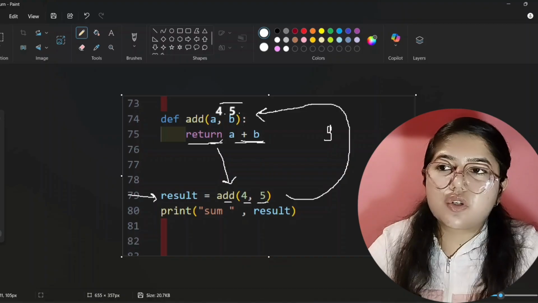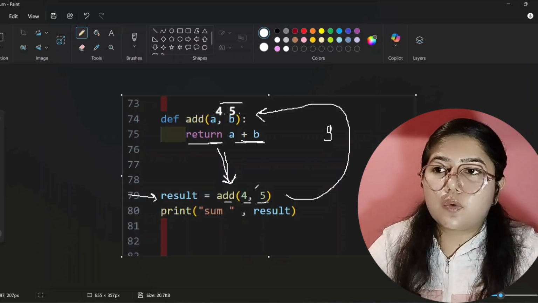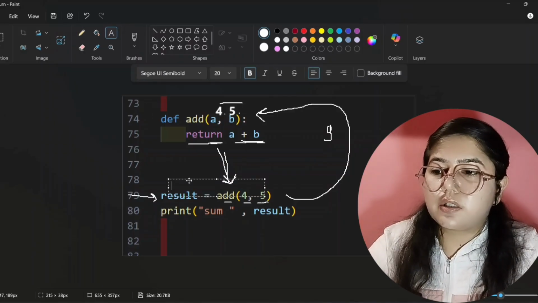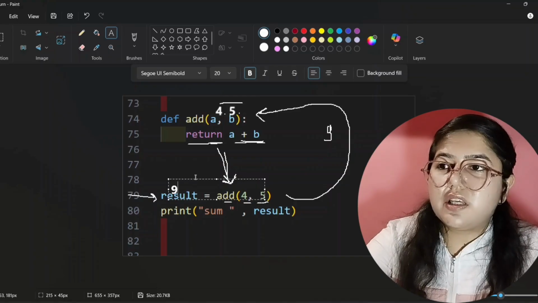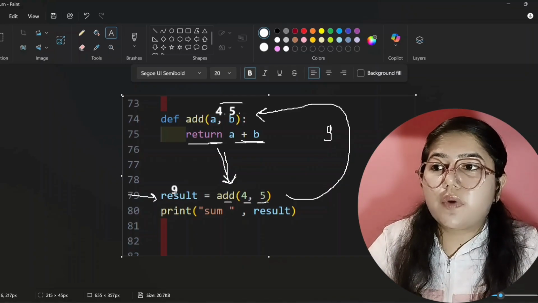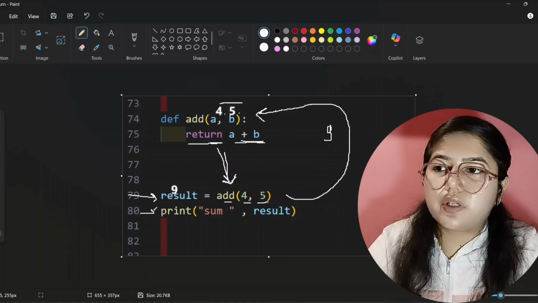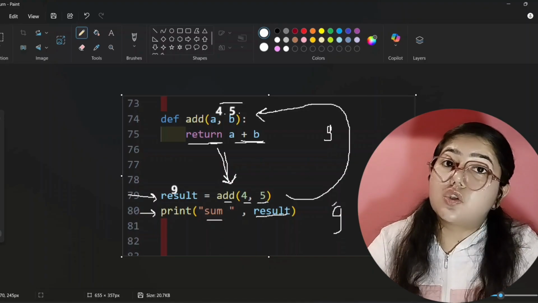This return word will return this 9 from here to here. Okay, we are returning this value. Now 9 will be stored here, where? In this result. 9 will be stored in this result. Okay, so now we got our answer. Now this 9 is stored in our result, and in the next line our code editor will come to print. It will simply print sum and then the result. In result 9 is stored, so it will simply write 9 here. Okay, so I hope you understood.